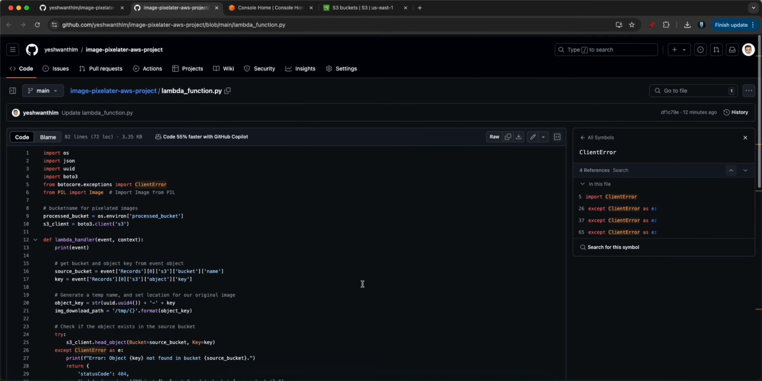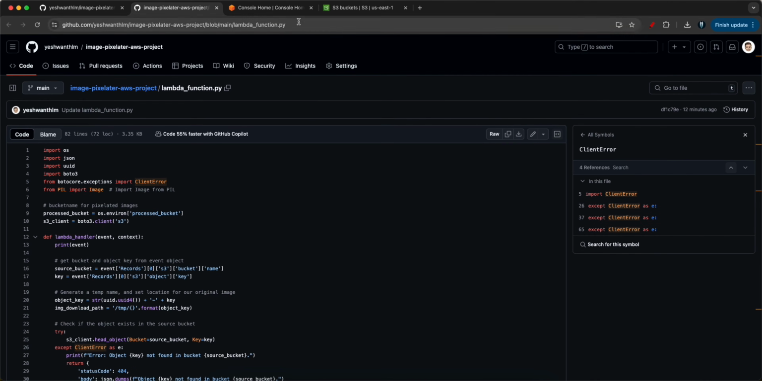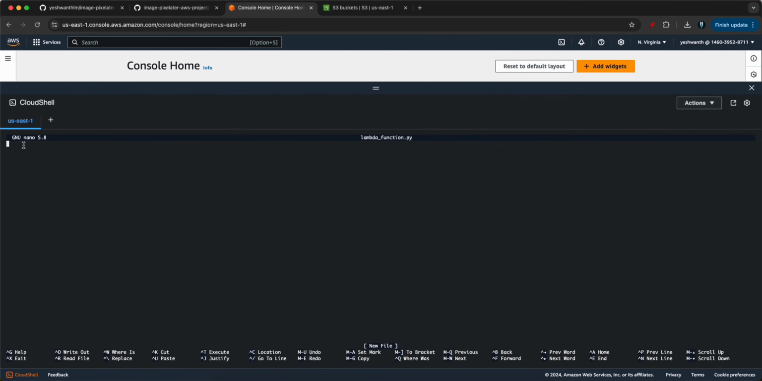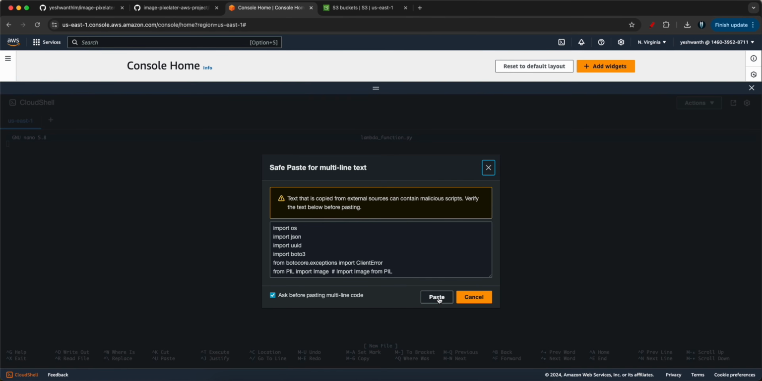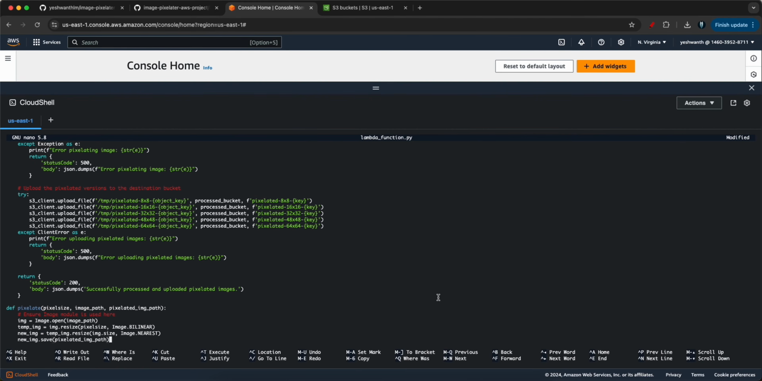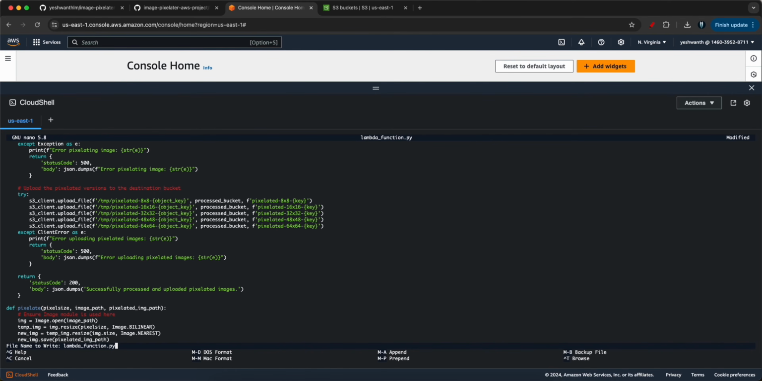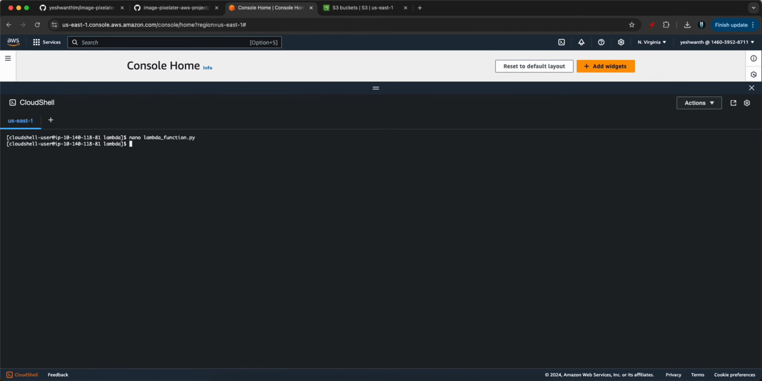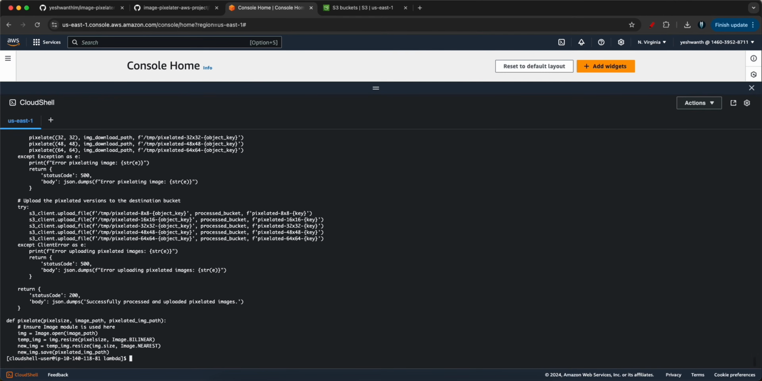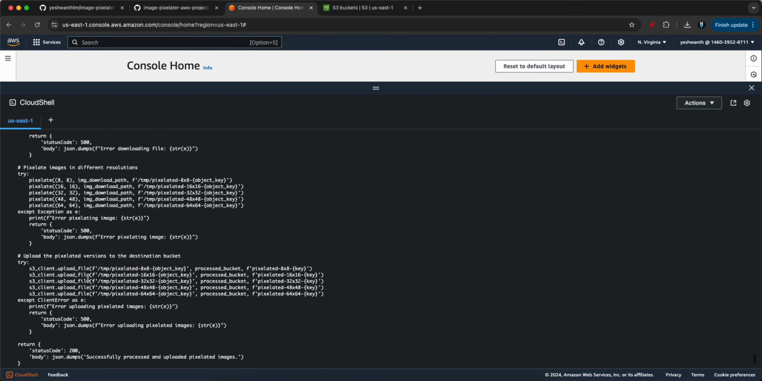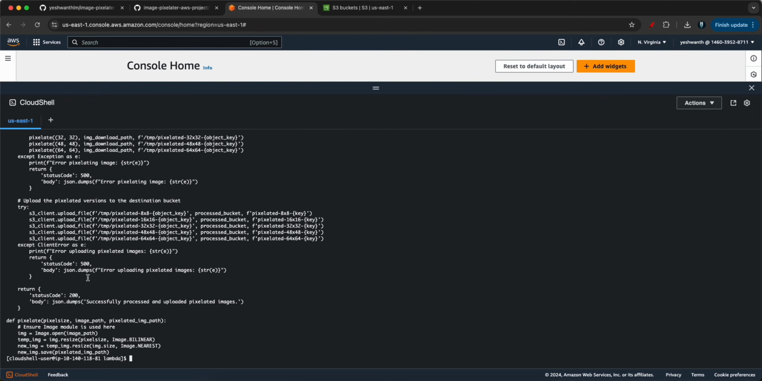If this looks good to you, go ahead and copy this file, go into your console, press Control V, and paste it here. Then you just have to press Control X, then Y, and hit enter. That's all. Just to verify, I'll say cat and lambda_function.py. If I'm able to see the same code, then it is good. If you see here, it is the exact same code that we just copy pasted.